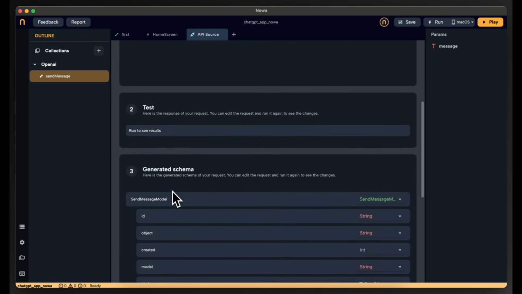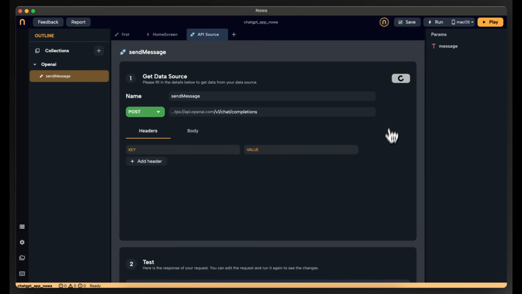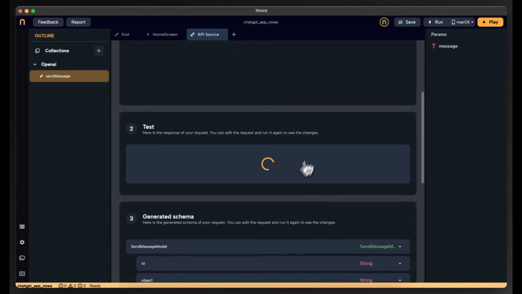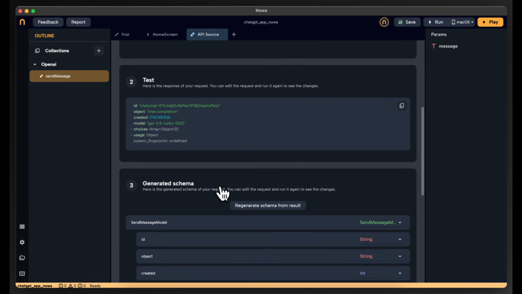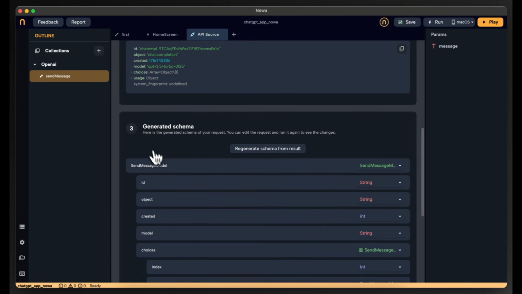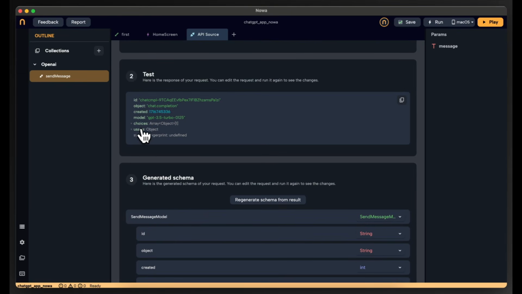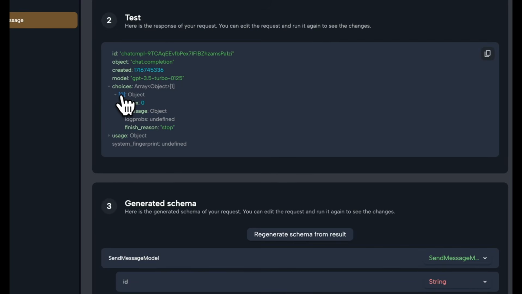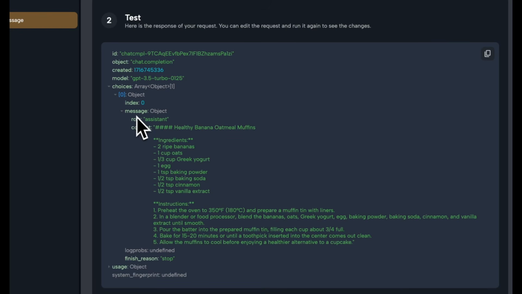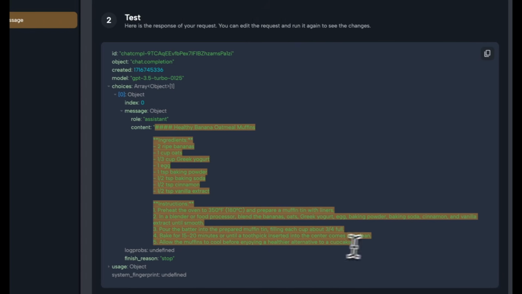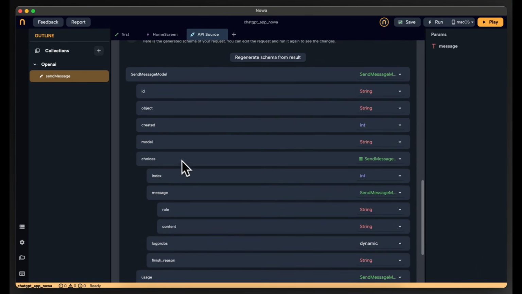If you don't remember, I will remind you again by just running a test. If I run a test, you will see it's loading, and there's a response. All of that is added inside the send message model. You can see the ID, the object, and the model, which is already generated here. If you click on choices, click on the first item, click on message, and then in content, you will see the response from ChatGPT. That's what I want to get in the circuit.